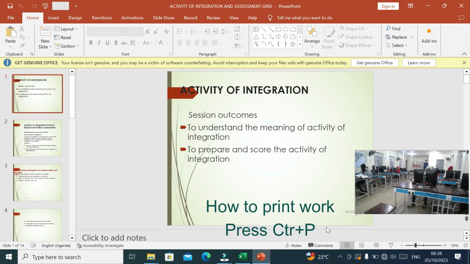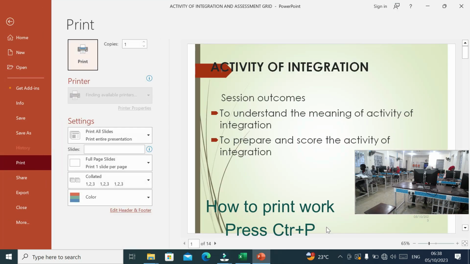So next, press Control and P at the same time, like how you press Control and S to save. What has appeared on your computers? You can read for me the instructions which are appearing. Let me hear from Alex. Alex, what is appearing on your computer there?